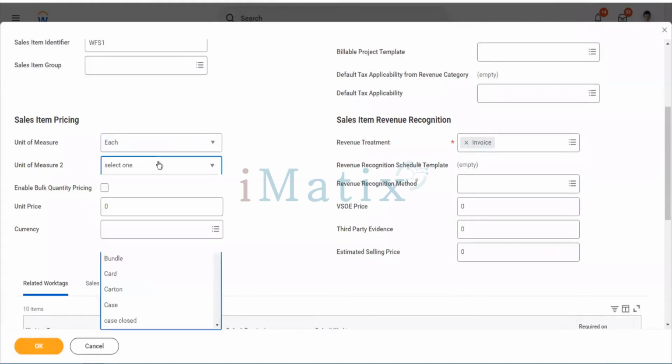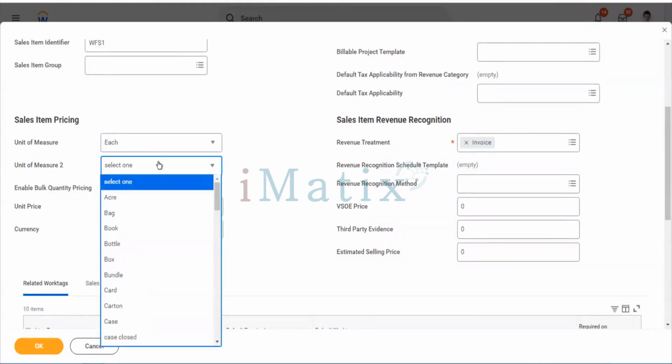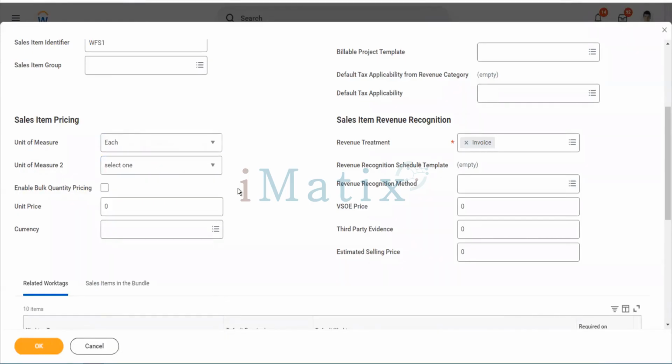Unit of measure is useless. I don't know why they have kept it. I have asked Workday also, but it is just there for the sake of it. It doesn't do anything. I'll show you in the demo also. No need to select the unit of measure 2 again.